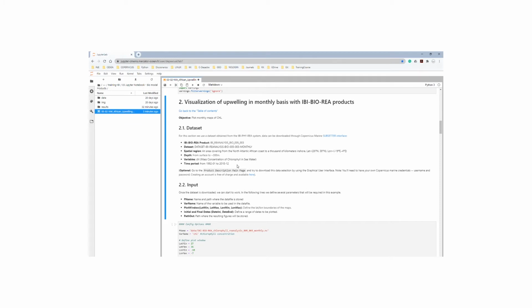You can download this data set from the Copernicus Marine catalog. However, this is the information you need to download this data set. However, we are not going to spend time on this. In this exercise, we already have all the data sets downloaded.